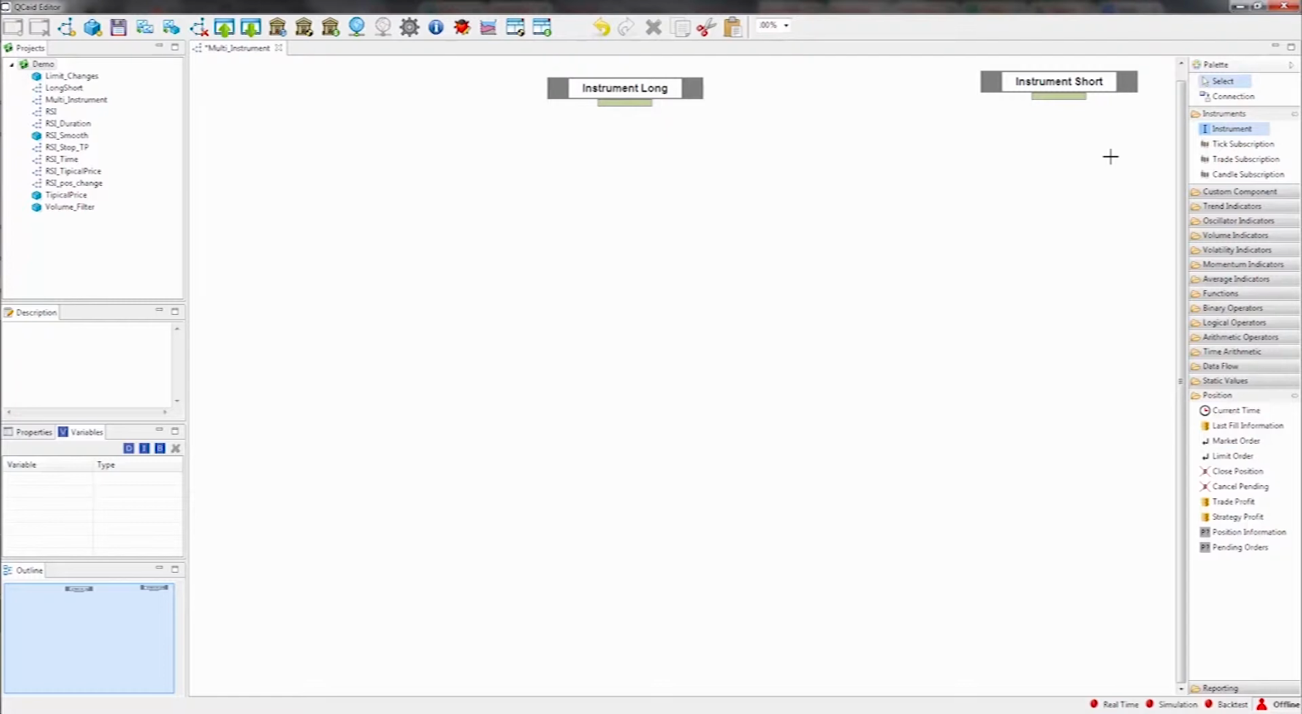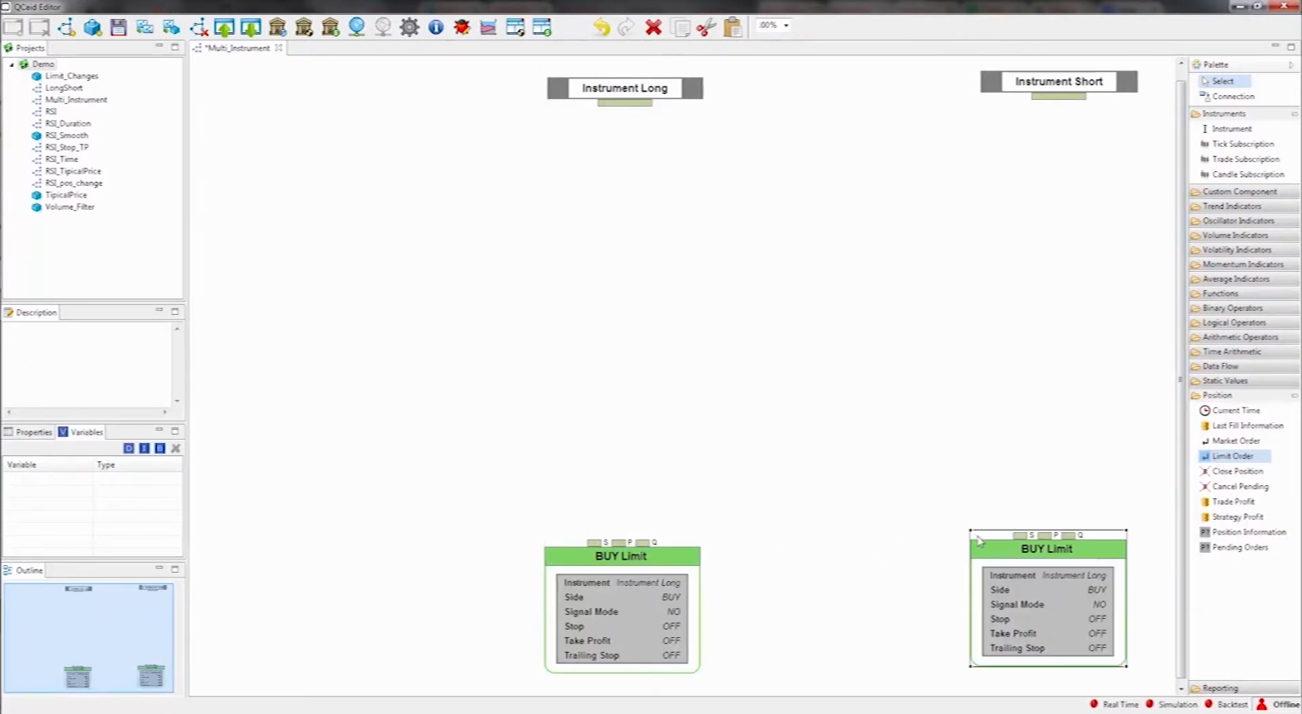To perform the market orders, we will use limit order elements in signal mode, so that we can dynamically update the quantities to trade on each instrument. It's important to remember to select the correct instrument in the relevant elements.